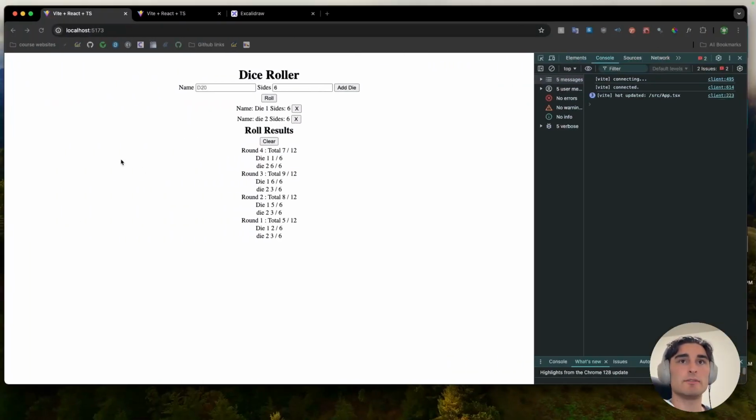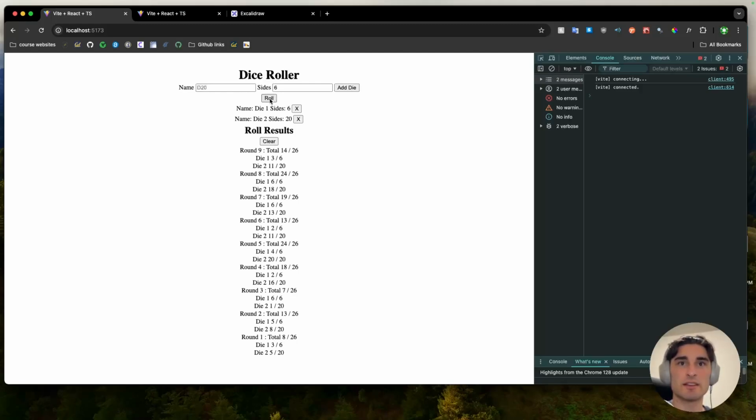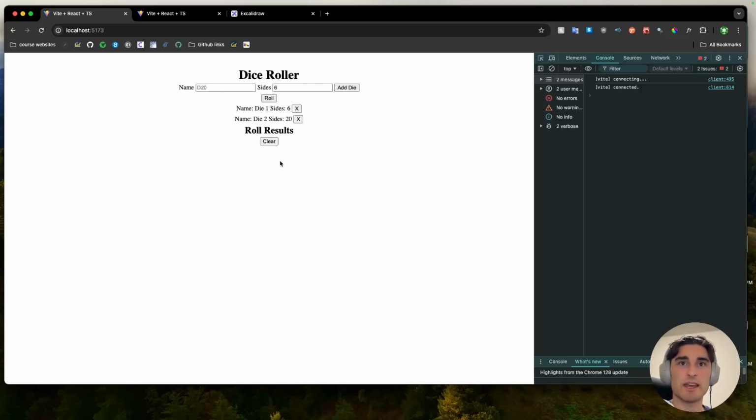And now we have a completely functional die roller, except for the data persistence after refreshes, but we'll do that in a bit. We can add our die, die 2. They can be any number of sides, well, any number of sides with a minimum of 2. Add die, can do a bunch of rolls, and then when we're done, we can clear them, just like so.